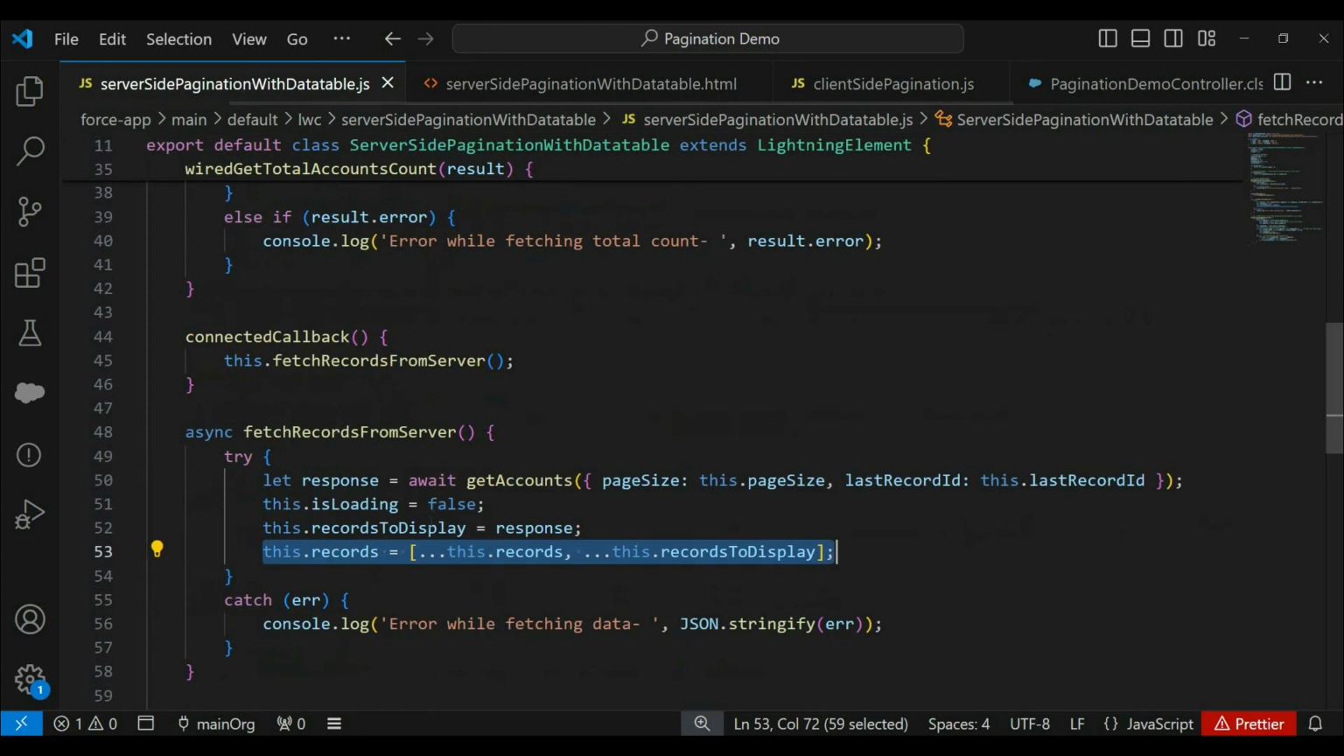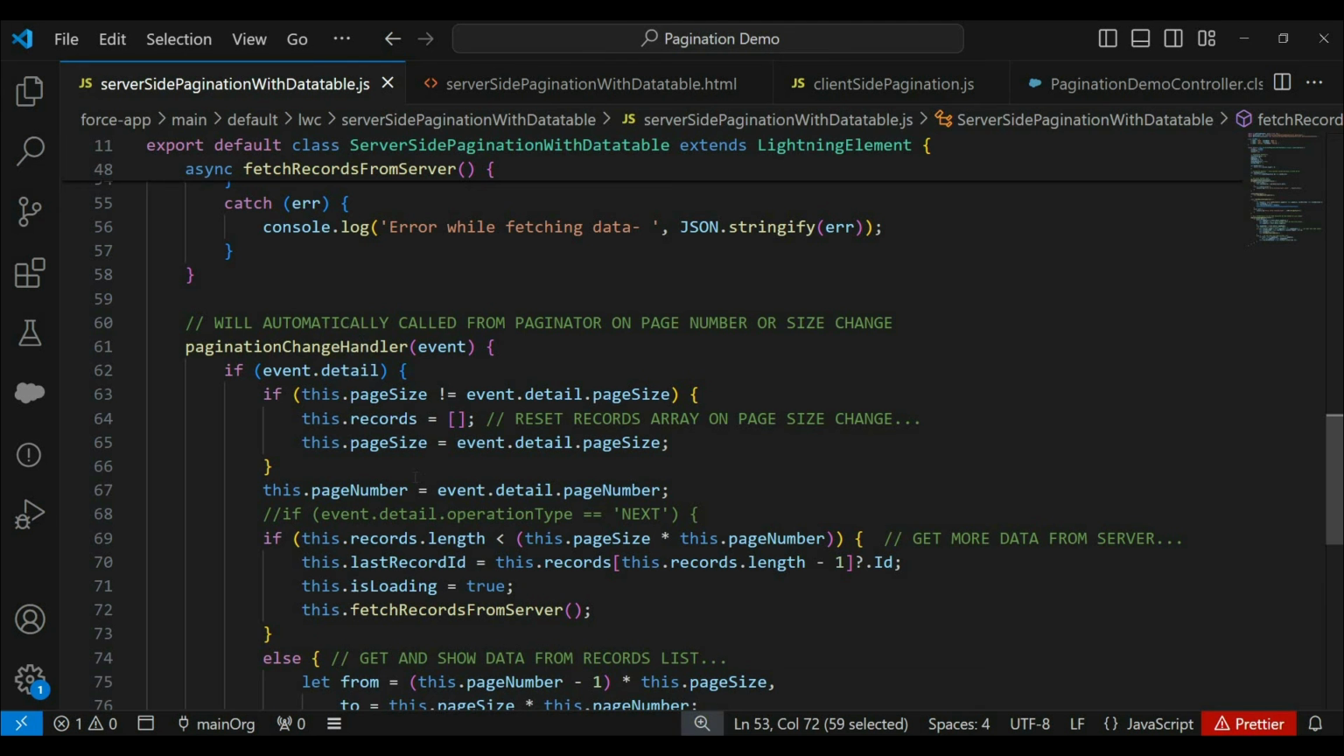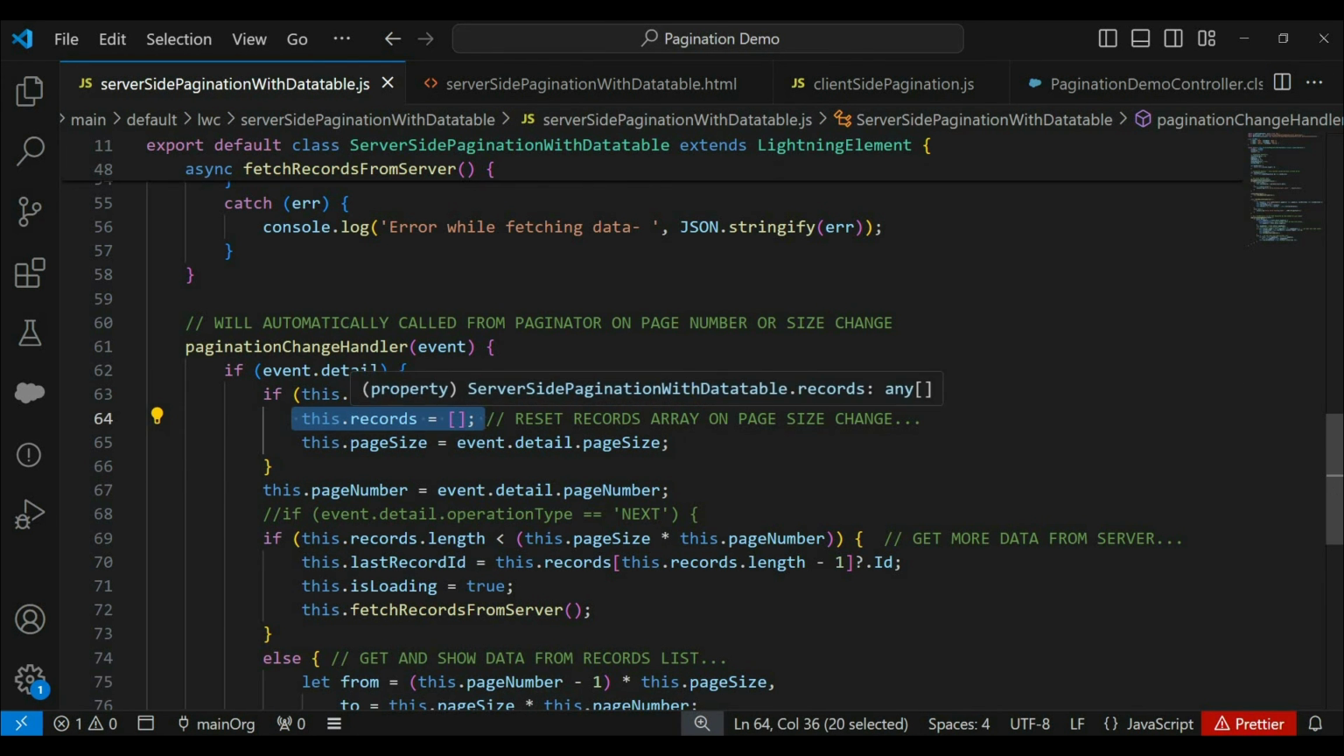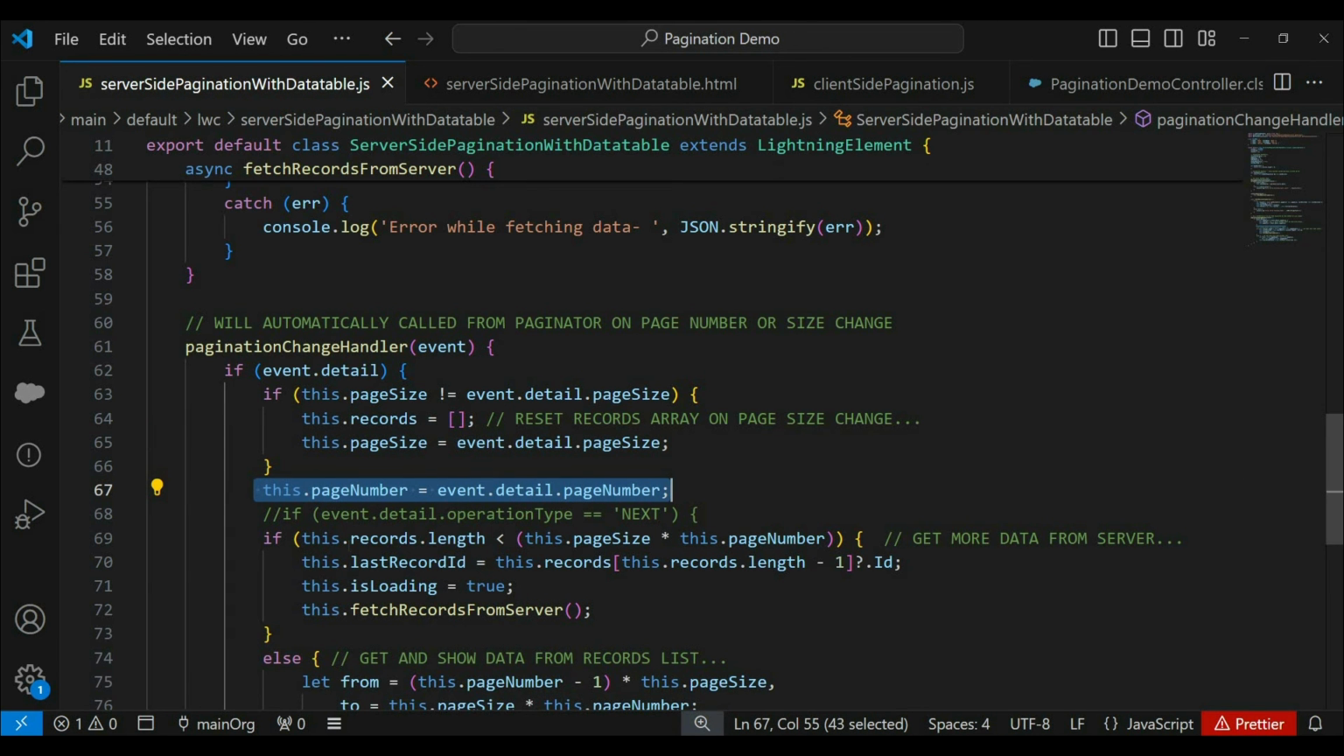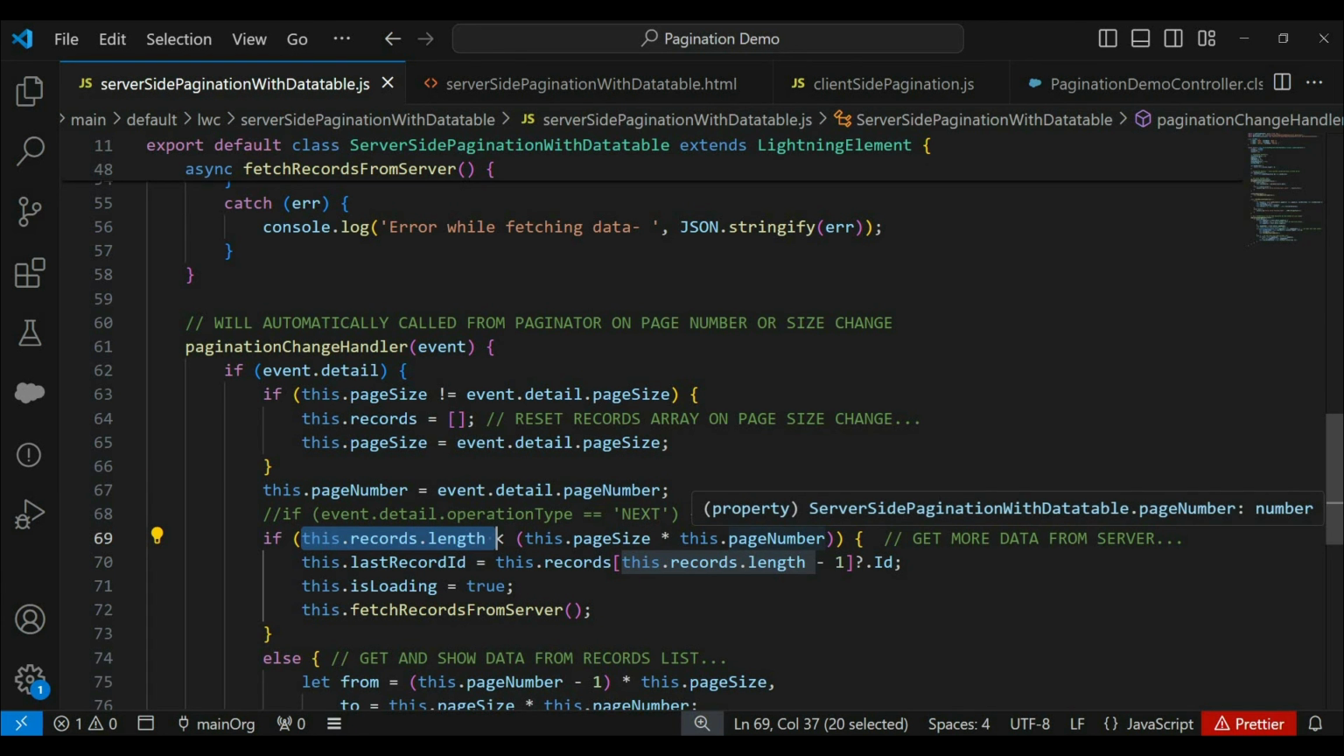Now inside this method, first we are checking if the page size changed, then we are resetting the records array, I mean making it empty, and assigning the new page size into the page size property. Here we are assigning the new page number into the page number property, and then checking if the records property length is less than page size multiplied by page number. If yes, then we are getting the last record ID.